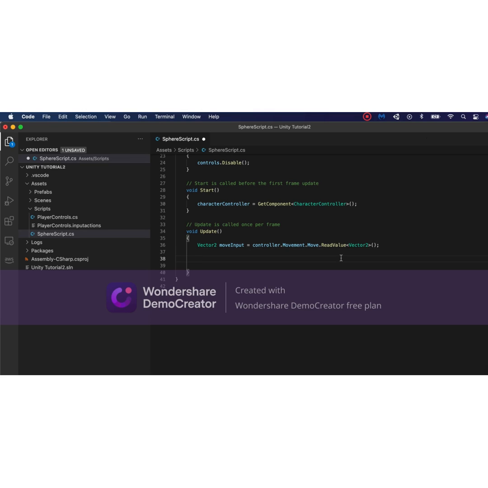And then we are going to obtain a move vector. Vector 3 move vector equals transform dot right times move input dot x plus transform dot forward times move input dot y.